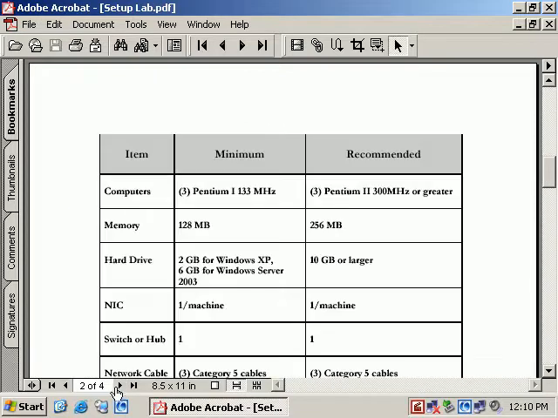You will need three computers for this lab. Each of these computers should be at least Pentium 1 133 MHz or better. For memory, for RAM, you need at least 128 MB. For hard drive, for the servers, and we will be setting up two computers as servers, you will need at least 6 GB. And for the client machine on which we will be installing Windows XP, you will need 2 GB. Now this was the minimum requirement.